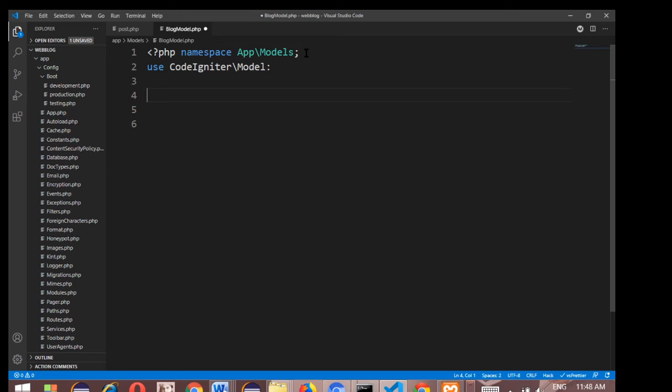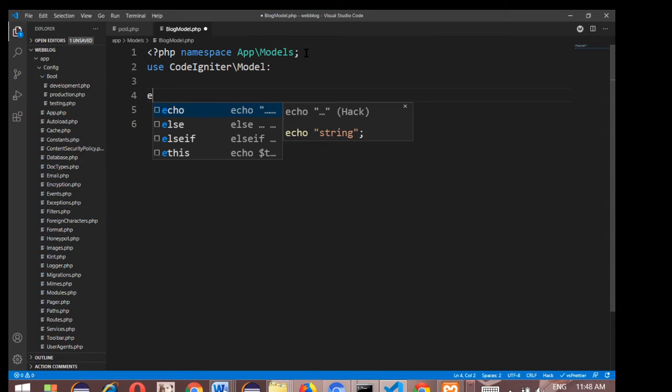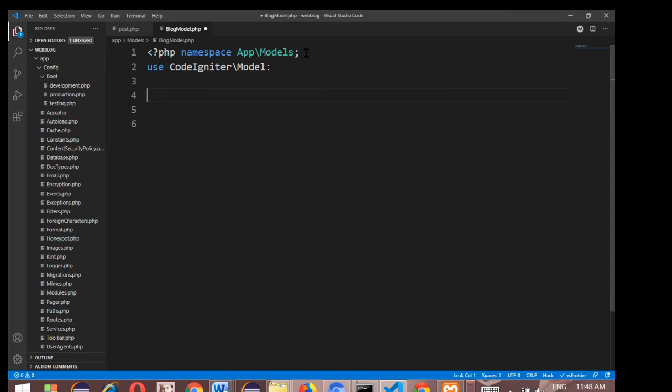Okay? So the next thing is what? The next I'm going to do is to initialize or to declare the class, which is what? Class BlockModel. The name of the class must be the same as the file name of the model. BlockModel extends Model, and this model it has to be plural as well.